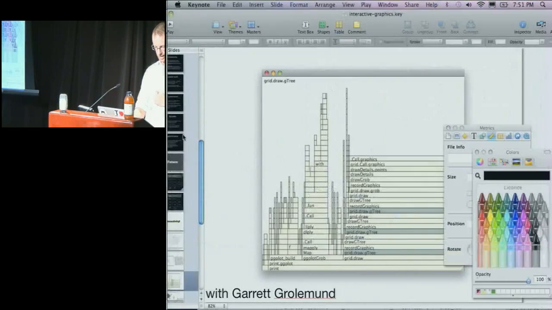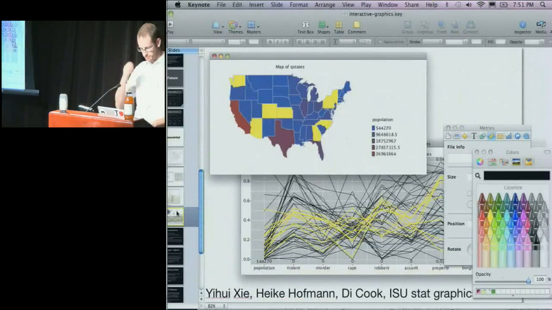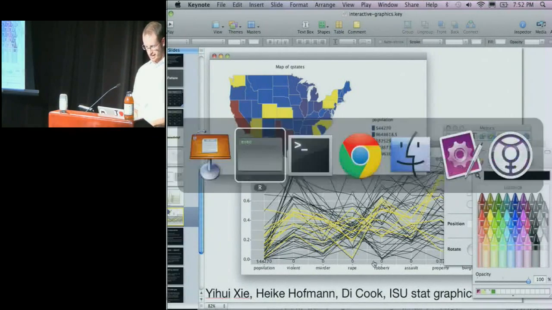Okay, so one last interactive example. And this is joint work with Yihui, Heike Hofmann, and the entire Iowa State Stat Graphics group.